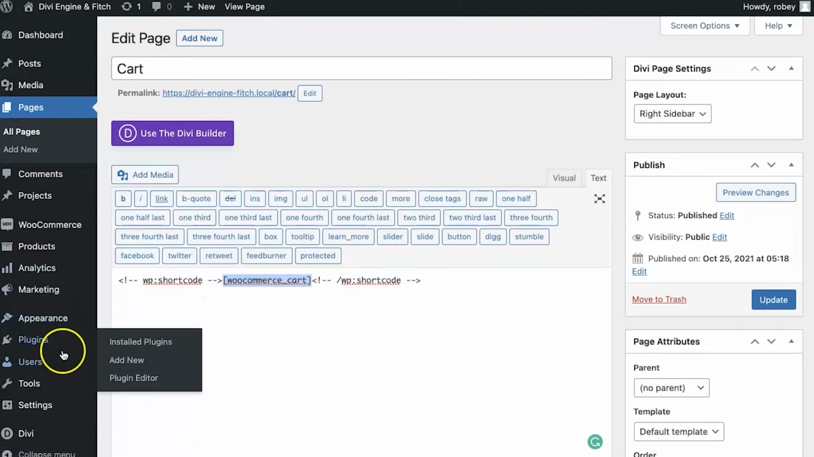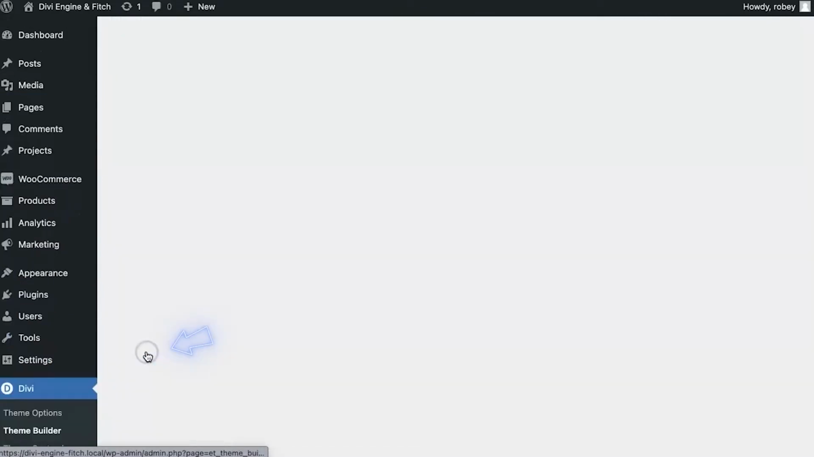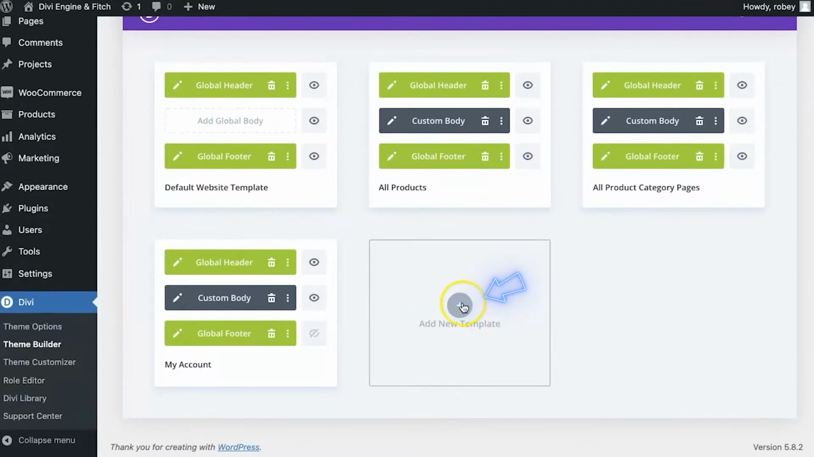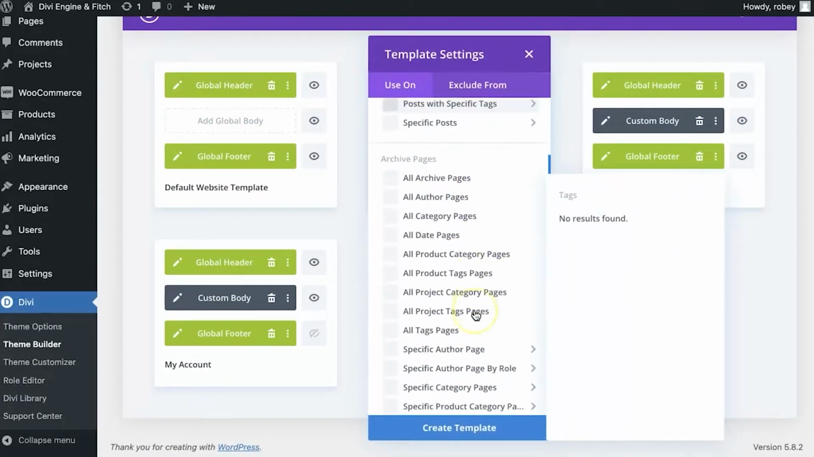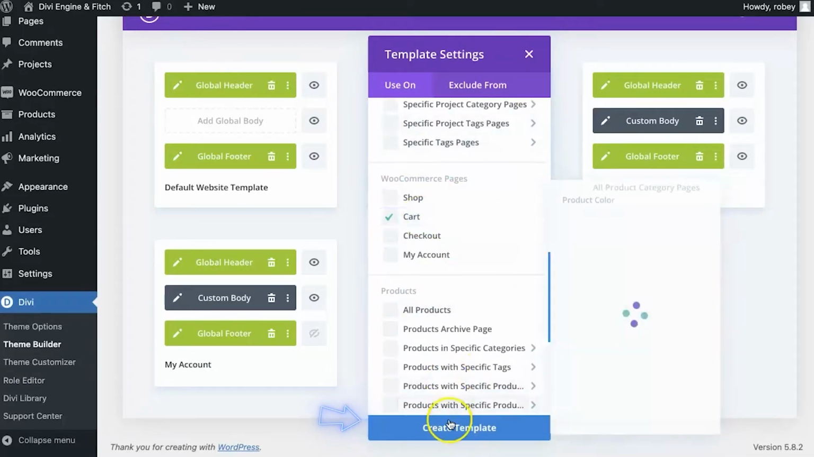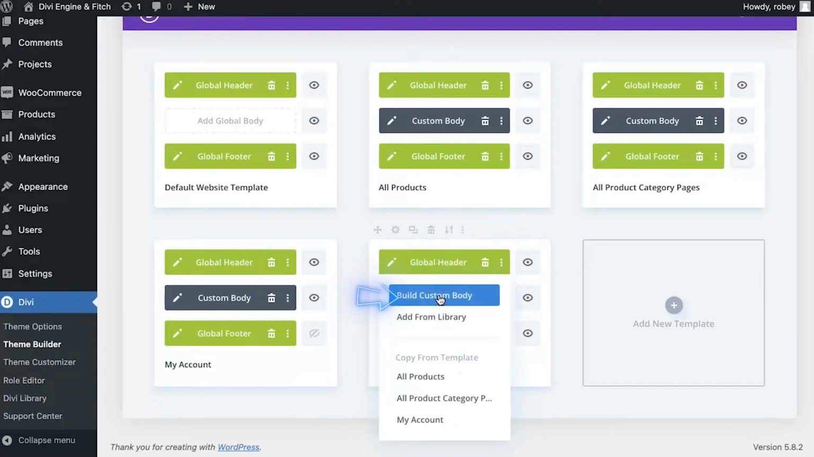So with that shortcode in hand, I'm going to jump back to Divi and go to the theme builder. We've got all these global templates already that we've set up throughout this course, and we're just going to add another template. I'm going to scroll down to the WooCommerce pages, select cart, and say create template. Now we've got a template created. We're going to click on add custom body, and then we'll say build custom body.